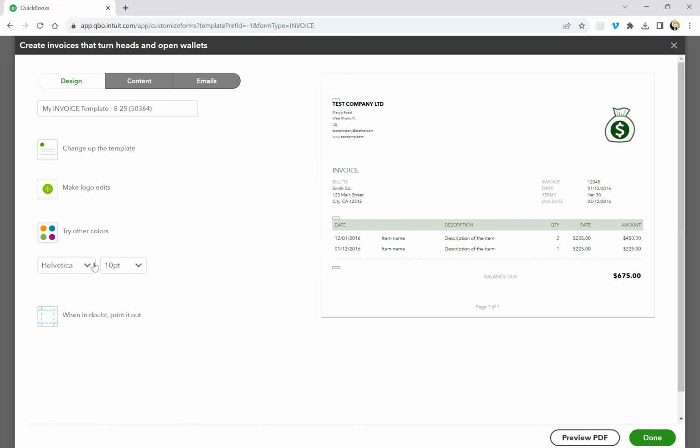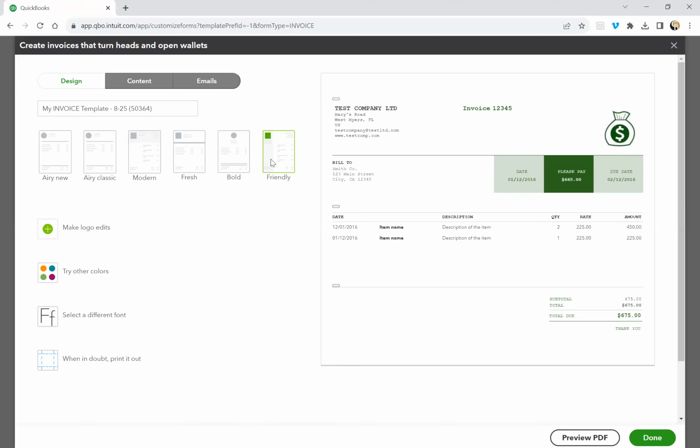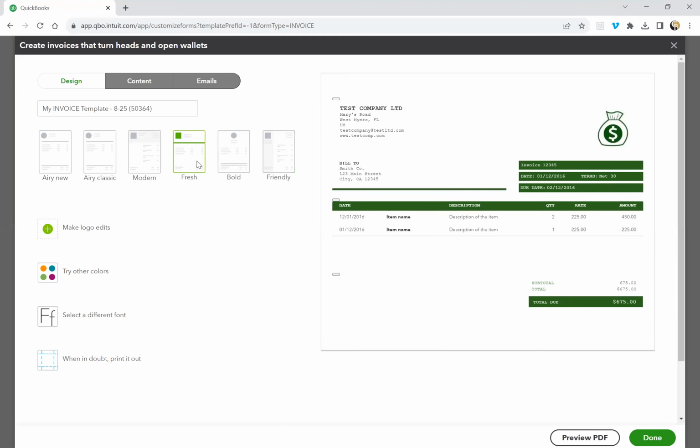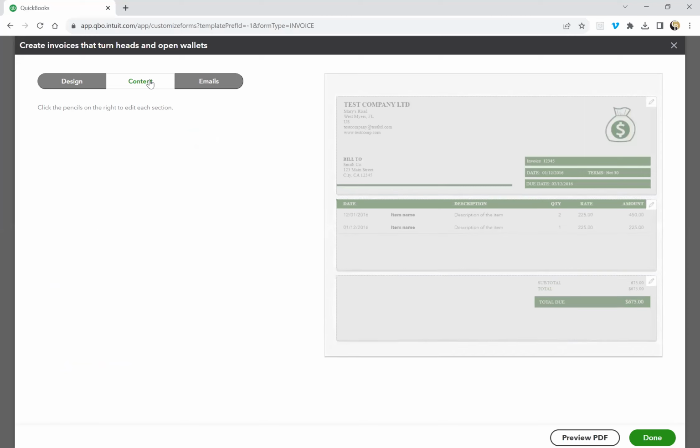If you want, do a different color this time, and a different font, and also change the template. Okay, let's do a different font. Let's go back to Times Roman. Okay, and let's go to content.